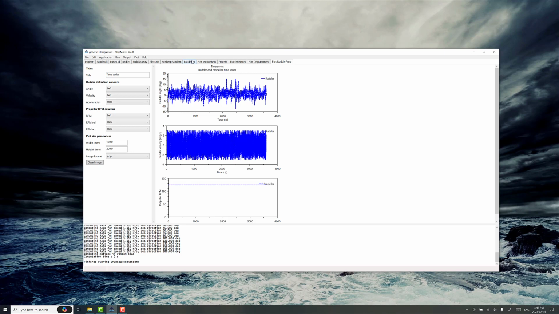And depending on the ship configuration, if you've got a really aggressive autopilot, it can increase ship motions as well. Thanks for watching today.